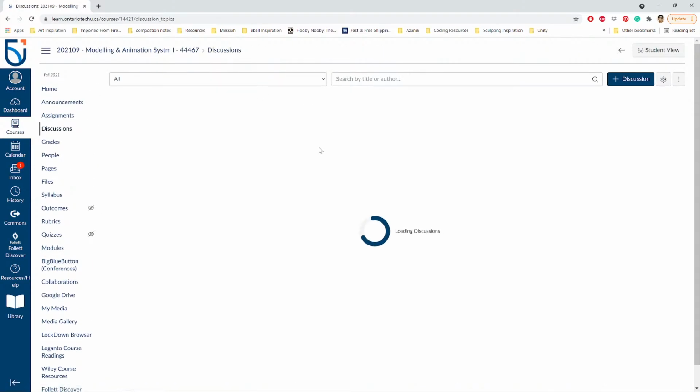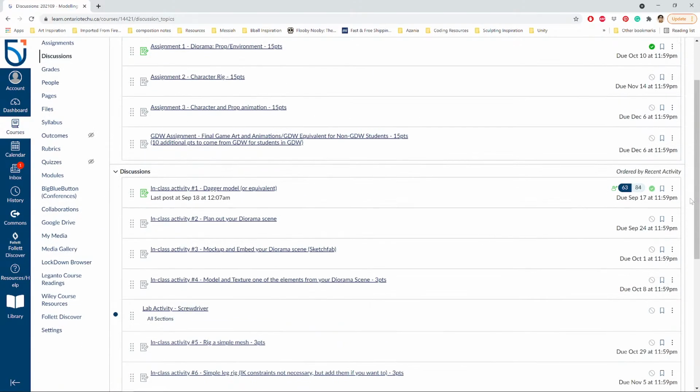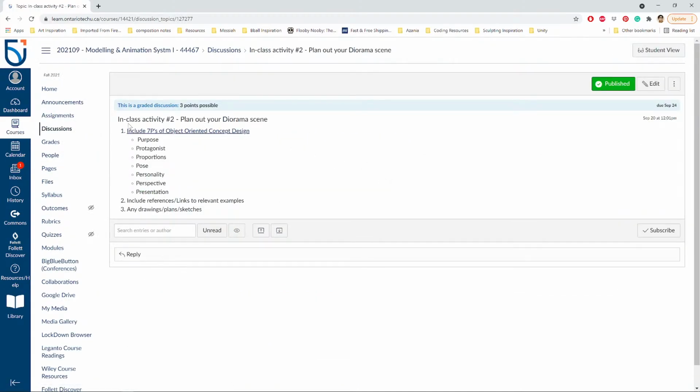For our weekly activity, let me reveal that. Plan out your diorama scene. So basically, yes.